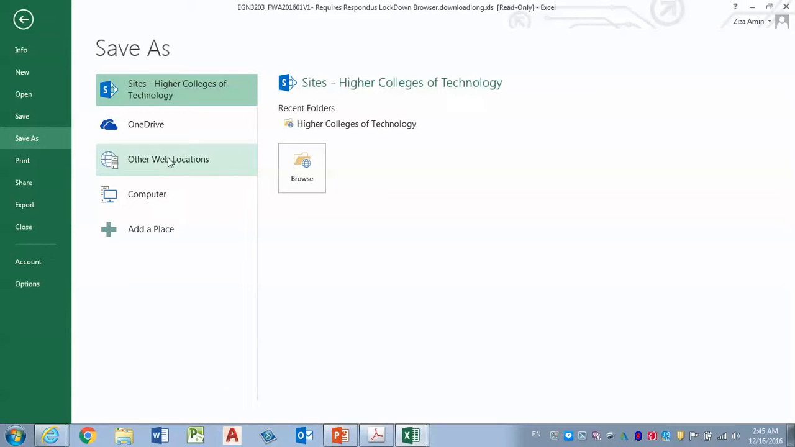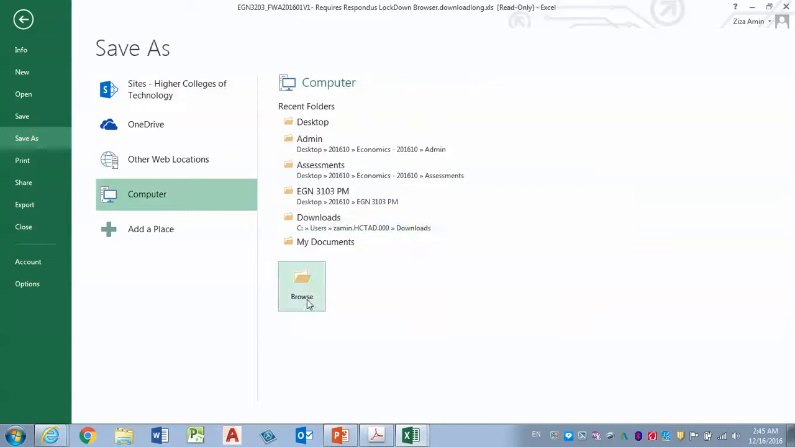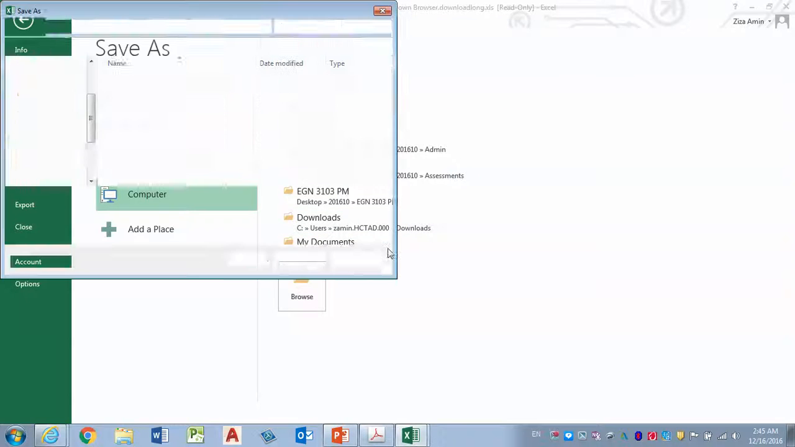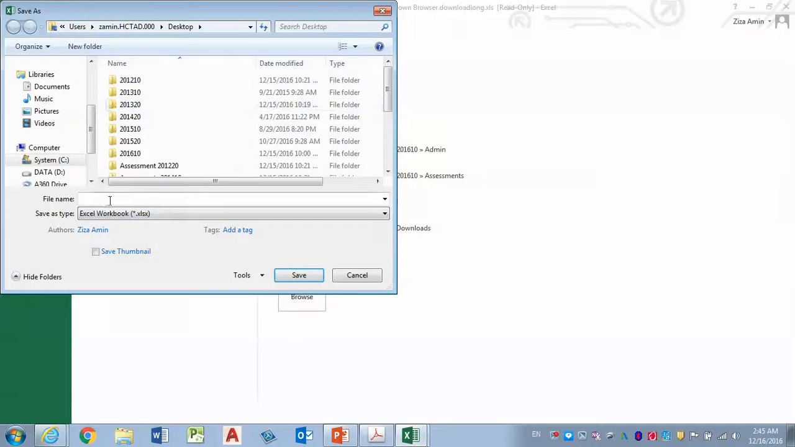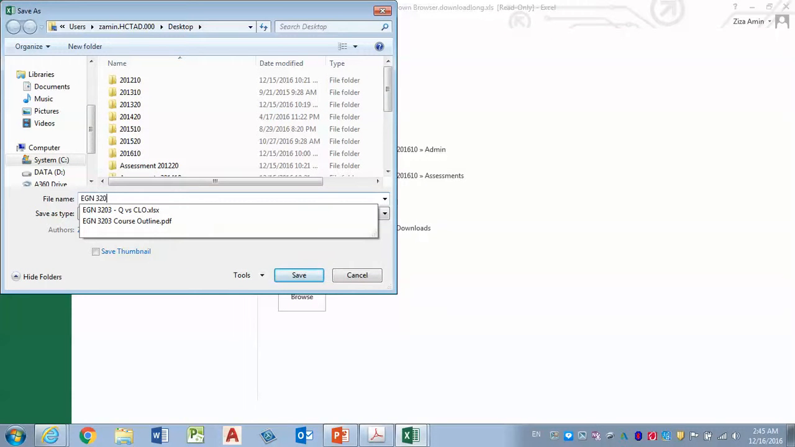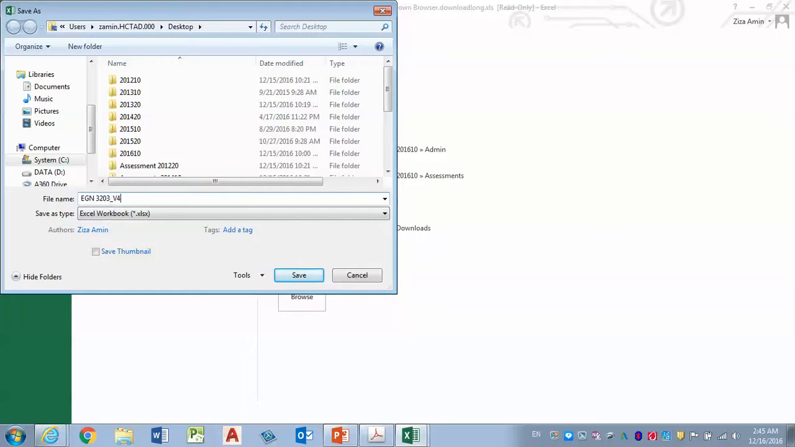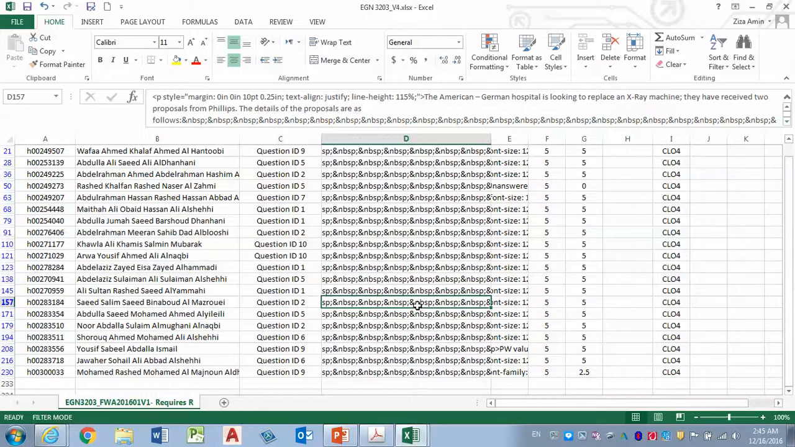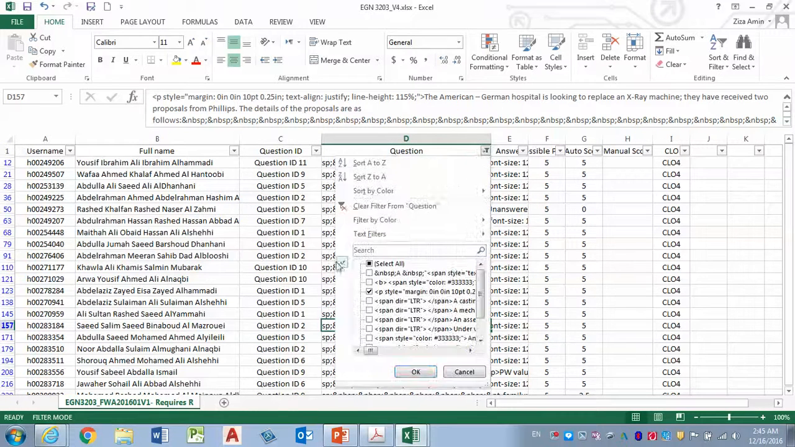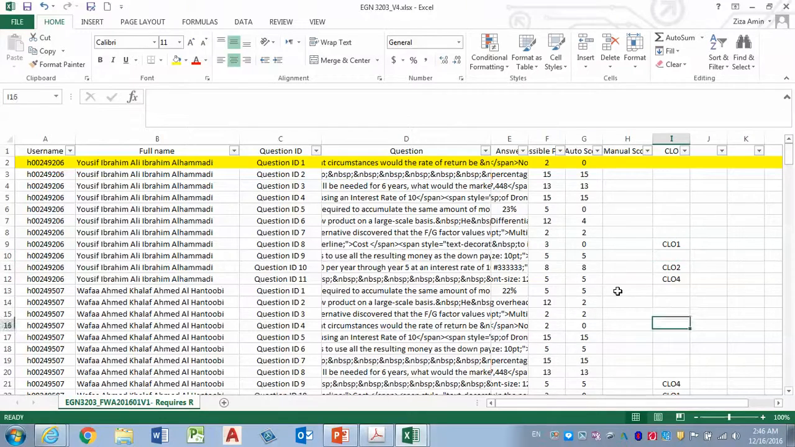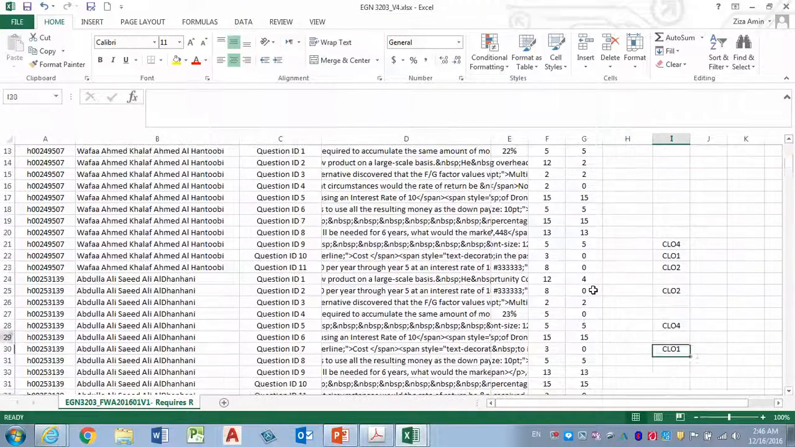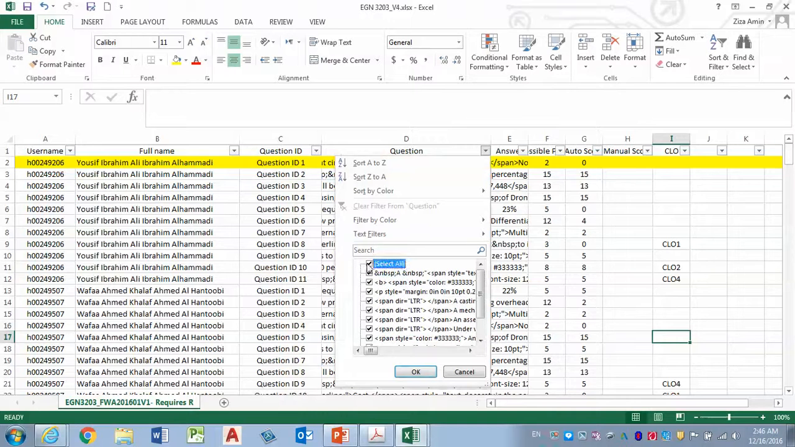You have to continue this way. Oops, I forgot to save it on my computer desktop. First make sure you select Excel sheet and then call it what you like. 3203, I'm going to call it V4, on the desktop and save. Now, if you select all the questions while you're halfway, you're going to see that some of them are allocated the CLOs, the other ones are not yet. So you have to continue all the way, selecting four and continuing.